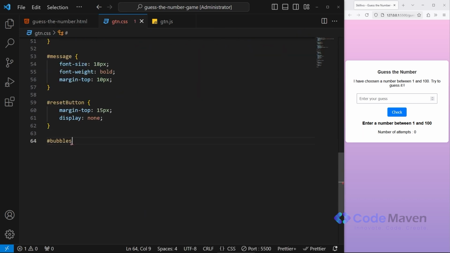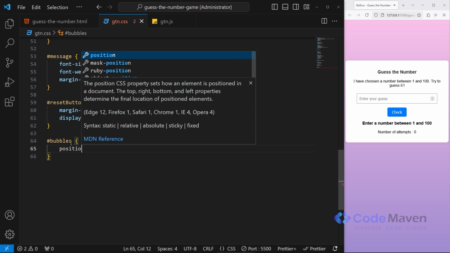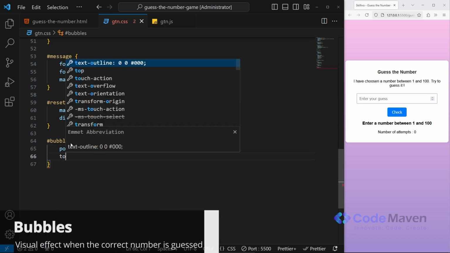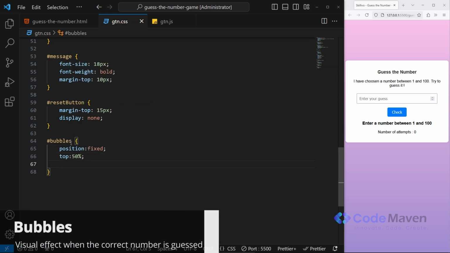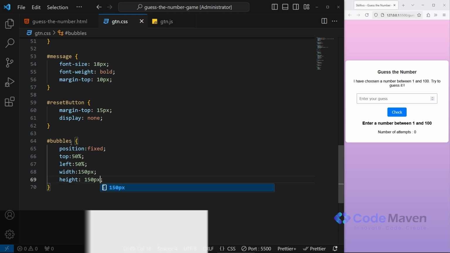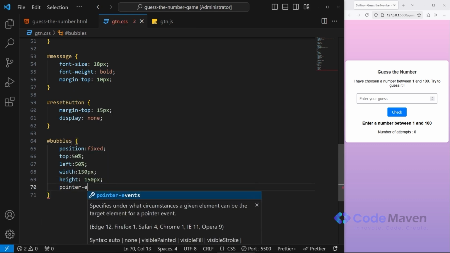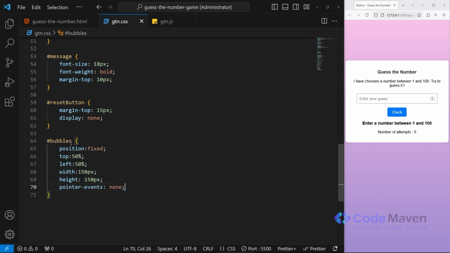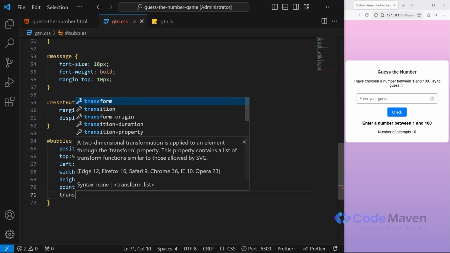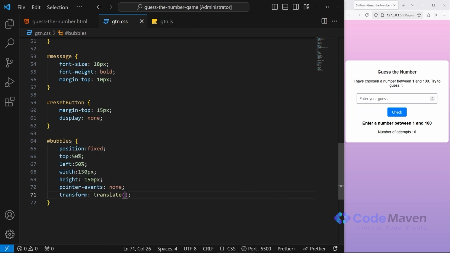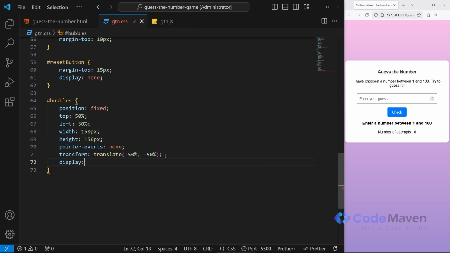To make the game visually appealing, we add a #bubbles container. It is positioned at the center using position fixed, top 50%, left 50%. Transform translate -50% and -50%. Initially, it is hidden with display none.